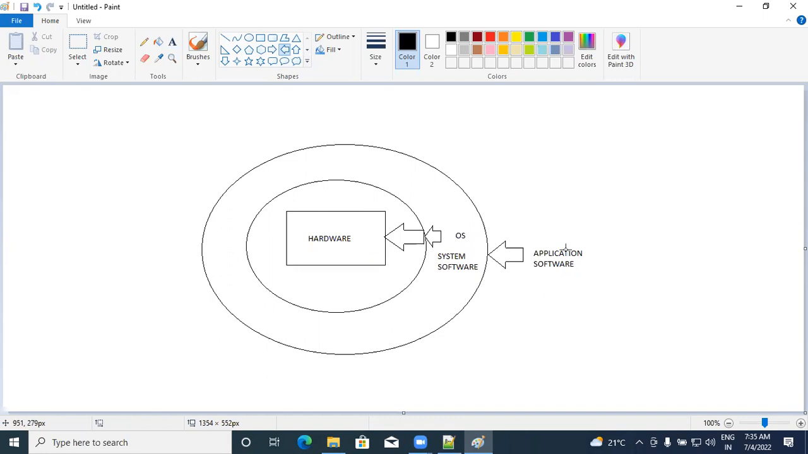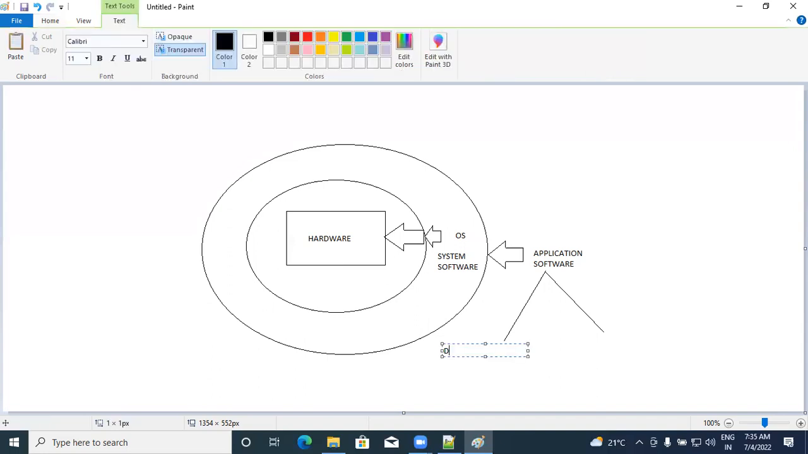Now this application software will break into two parts. One is called a desktop application software. If you ask for an example, suppose now I am using Notepad.